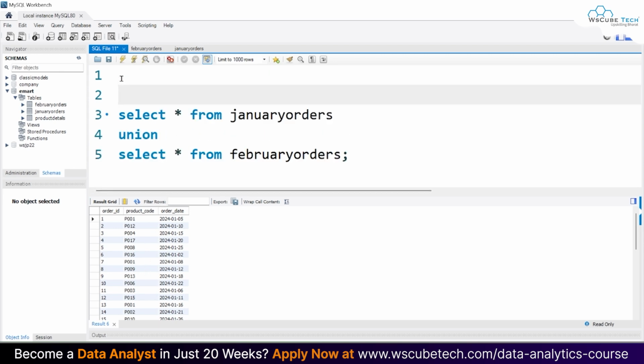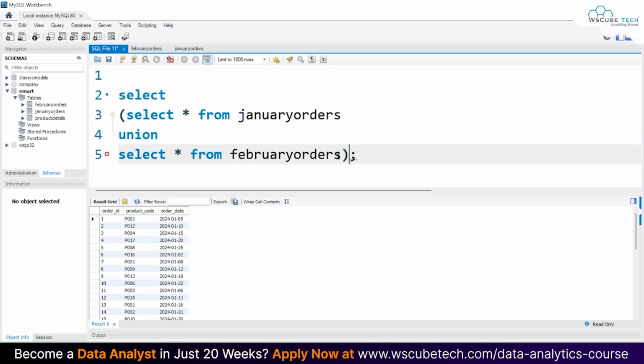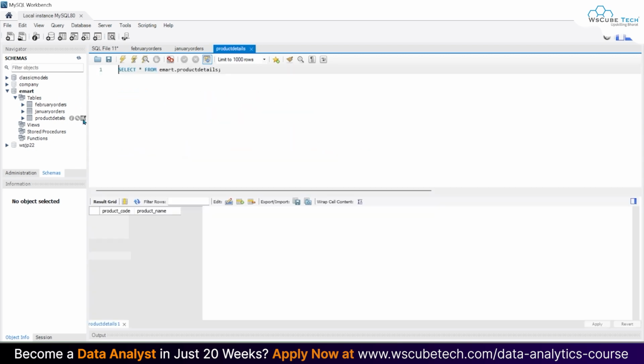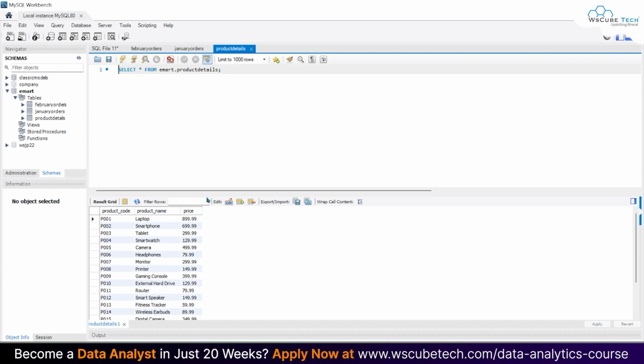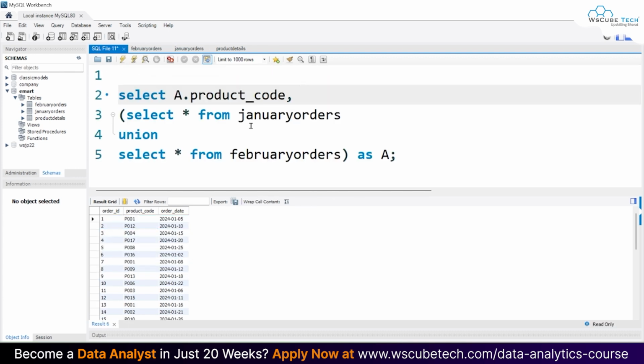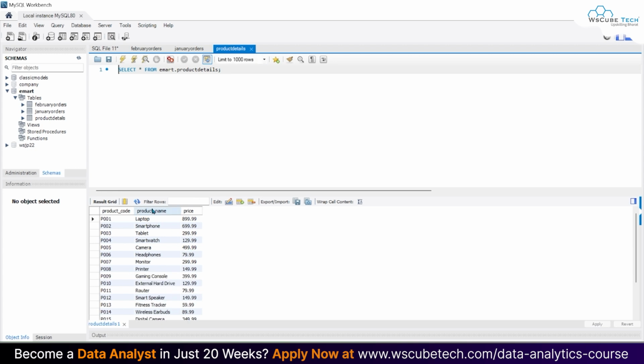So here I'll be writing select because we need product code. Let's give this table a name. The name of this table would be, let's call it A. So select A dot product code, and we also have a product details table which contains the name of the product and their price. Let's come back here. We need the product price as well, which is in product details, and let's say we also want the product name.